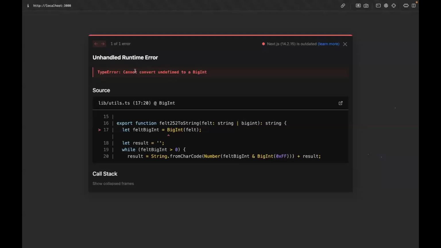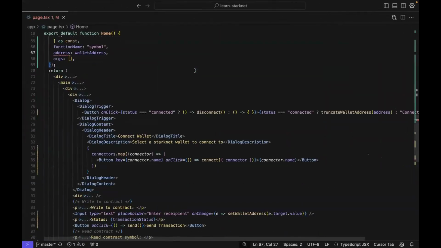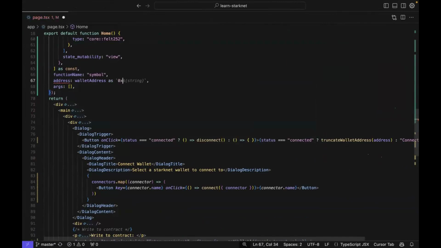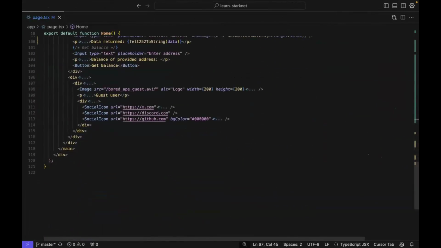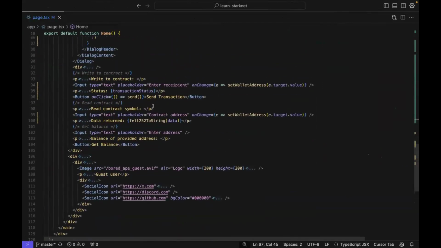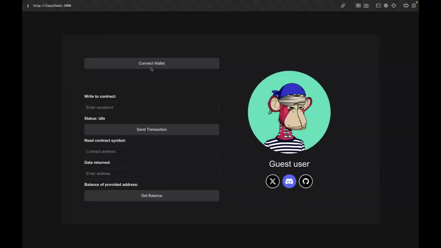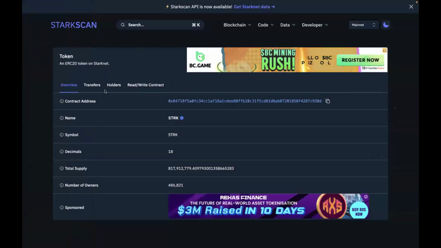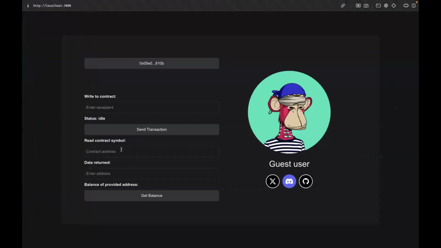So it's saying can't convert undefined to big int. Okay, this is even throwing another error. It's saying type string is not assignable to type 0x string. So I'm going to say 0x. Yeah, so close that. Then over here, I'm going to say data or empty string. So yes, I'm going to connect our wallet again. And now I'm going to read the name of the Stark token. I'm expecting Stark. So we already know the name, but just want to confirm it works. Yes, Stark.